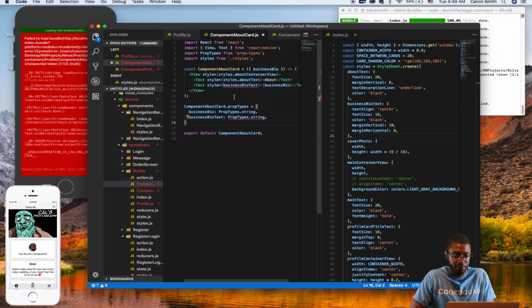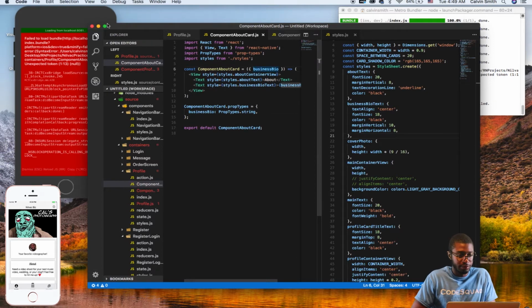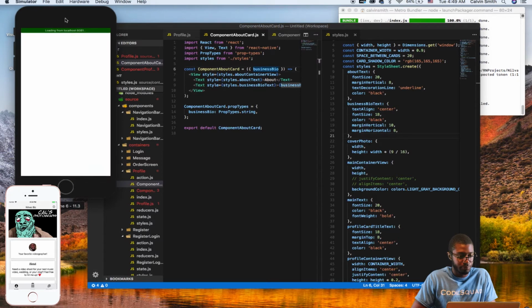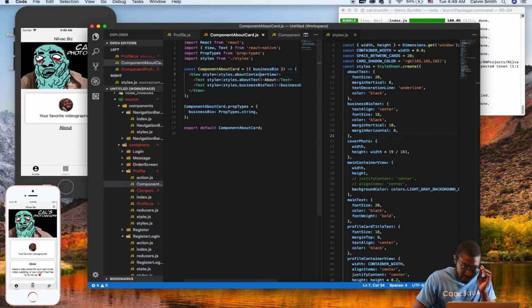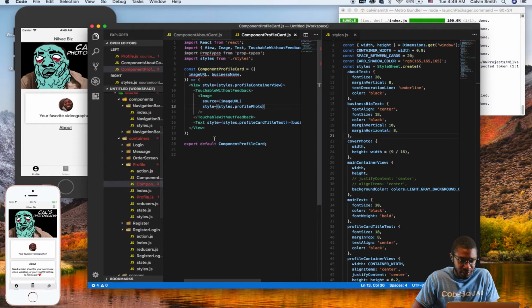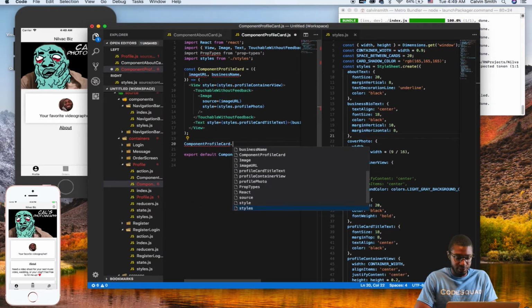All right, so style equals styles dot business bio text, business bio. Wrote that wrong, like so. That looks better. Okay, we didn't give a style to our about container view. We can add that, but also I don't think I added my prop types here for the component profile card. So let's do that.